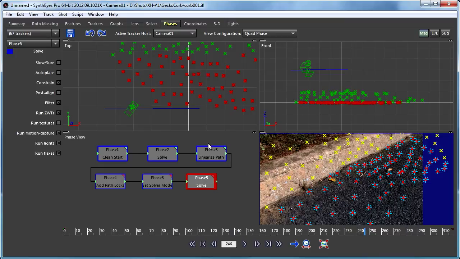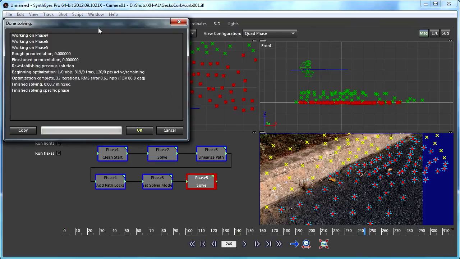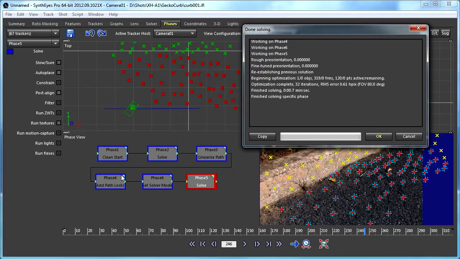So now what we've got is a configuration that's going to solve the scene once, straighten out the path, add locks to keep on using that same path, go to refine mode, and now resolve the scene with that modified path. So we can just go and run that, and SynthEyes runs through that whole little chain of phases. It didn't have to redo the solve at the beginning. And there we go.